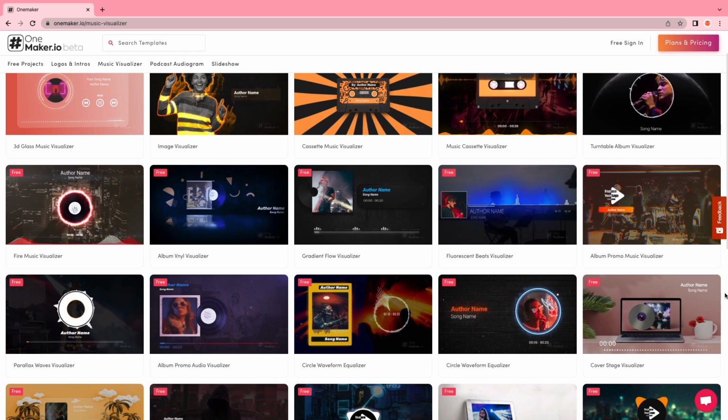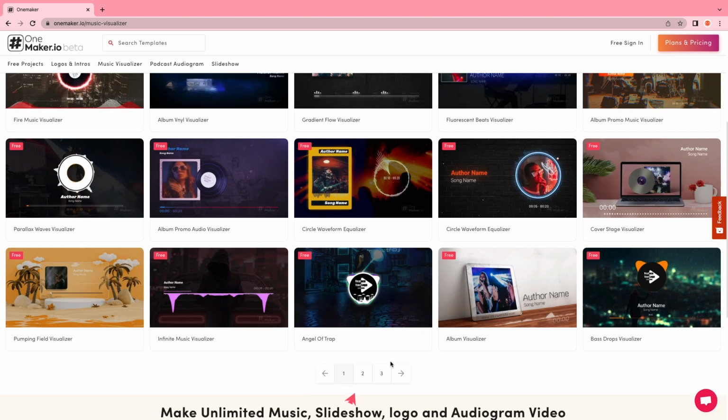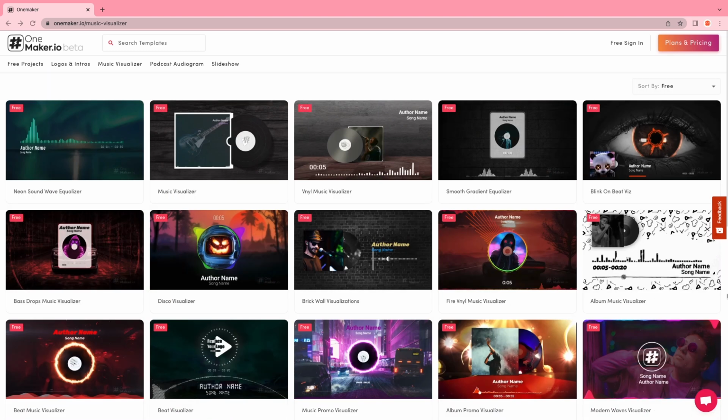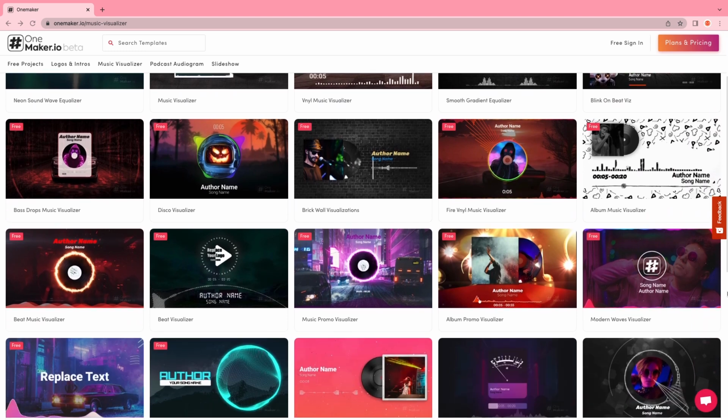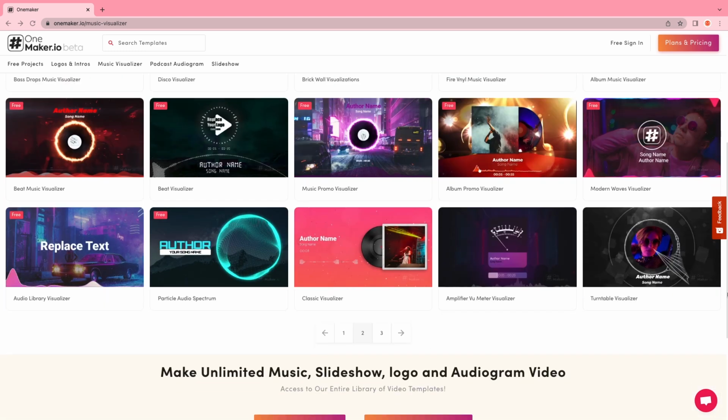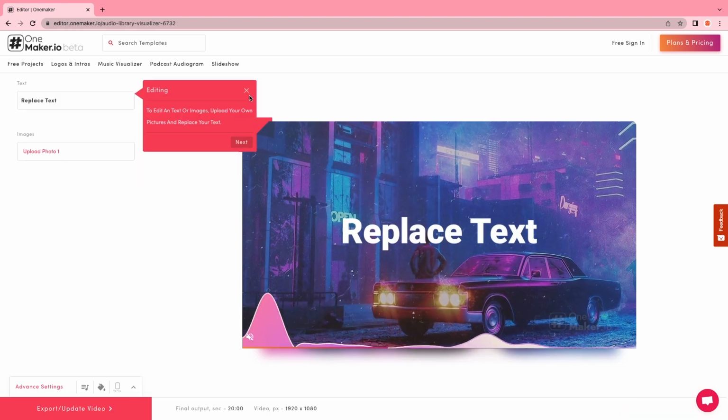Here you will find different types of templates. To jump on next page, click on page number 2 and scroll down to see more templates. Select any one and start to customize. I like this one because it looks like the audio library project. This is Onemaker editor page.